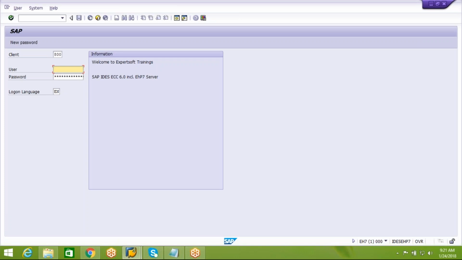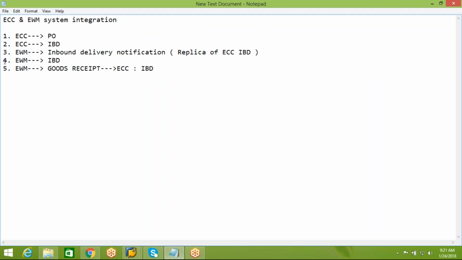Yes, please. About this ECC and EWM integration, can you please go through the fourth and fifth step again? Yes, say for example, one ECC inbound delivery is there that is distributed into the EWM system as an inbound delivery notification. That is a replica, meaning an image copy of our ECC reference, and it cannot be edited or changed. With reference to that notification, we will have one more inbound delivery within the EWM, meaning the other system, other server.